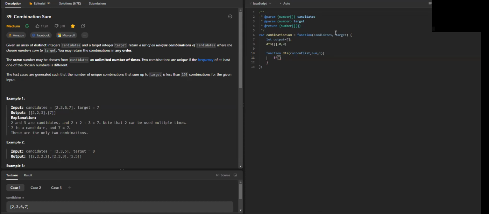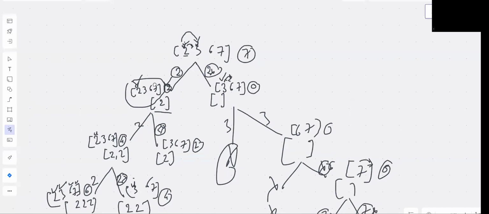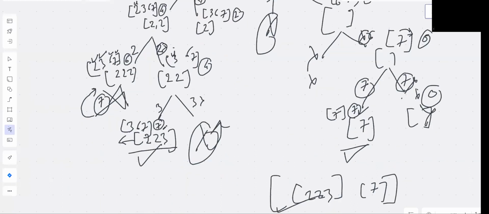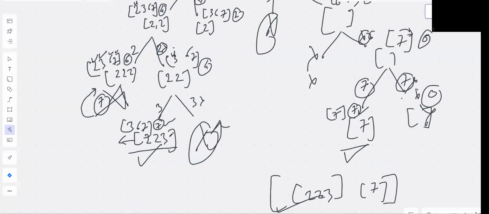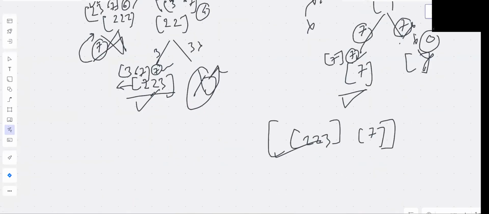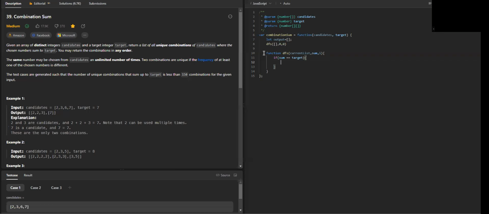Now, what is the valid scenario for us? The valid scenario is when our current sum is equal to the target sum. So if sum equals target, then what do we need to do? If that is the case, then we have to push the current probable list into the output list. That's what we just need to do. So we can do output.push with our current list.